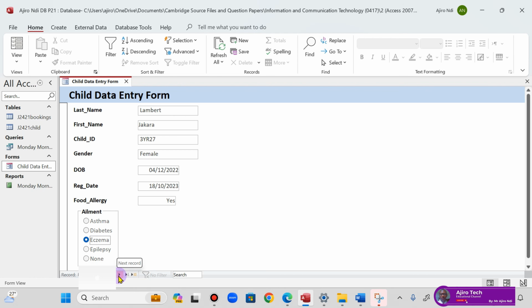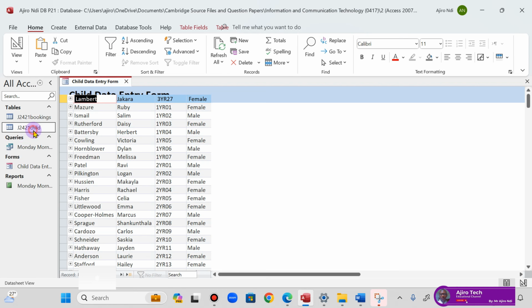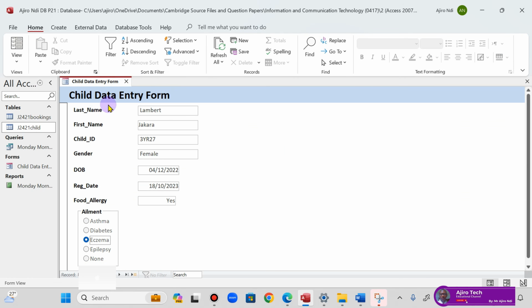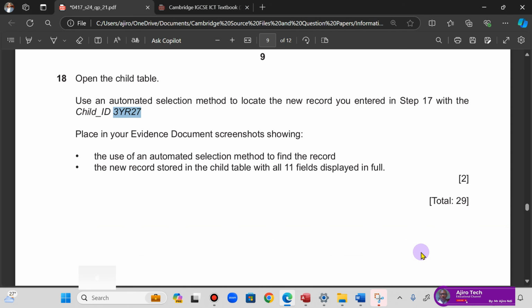Now we have this. If I click on the next record, we have this already. So now it's important for me to check. Let me check on the child table. So now we have it here. Okay, so we can have the child and we can also have this. So I can close this.